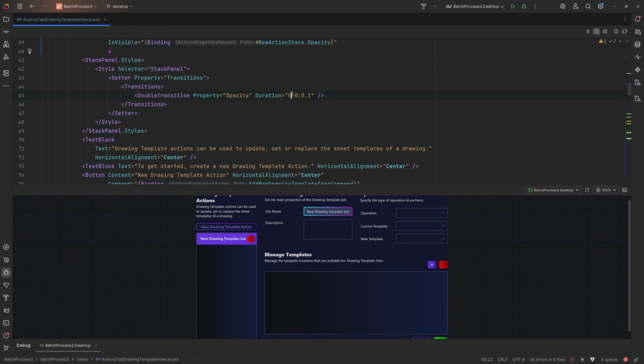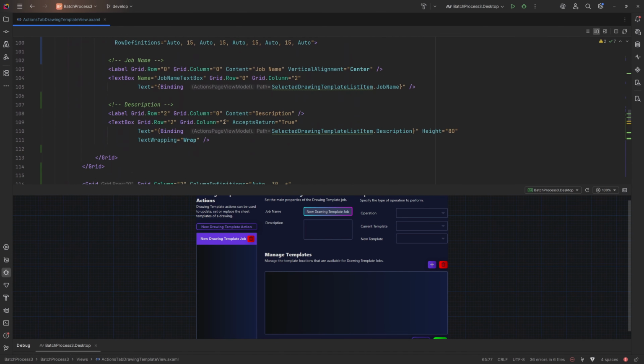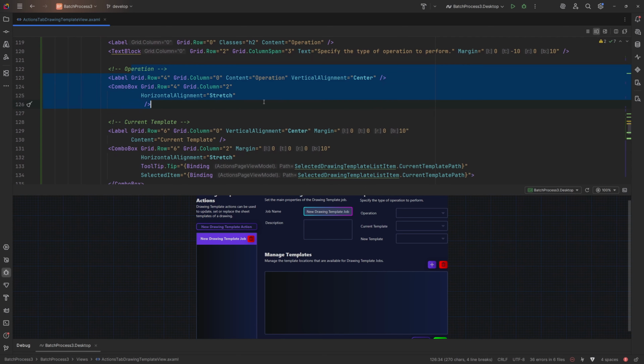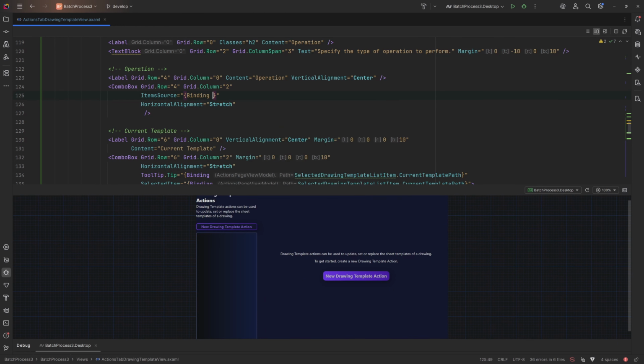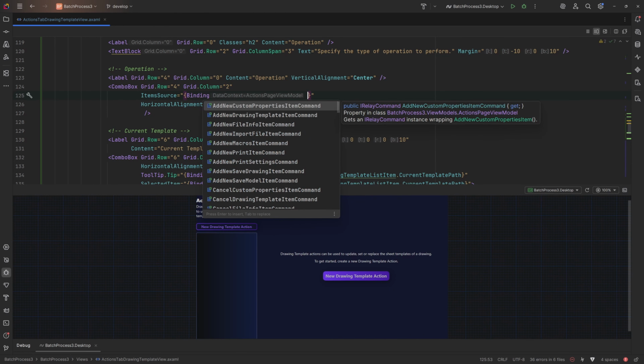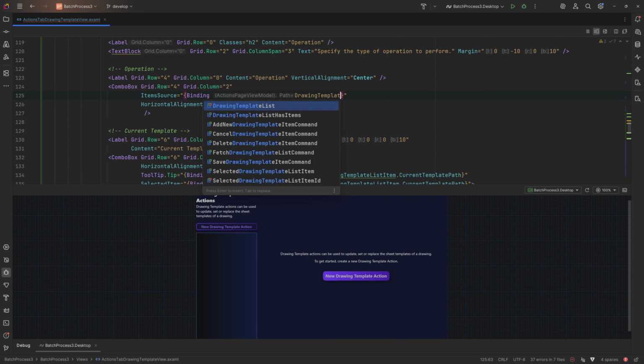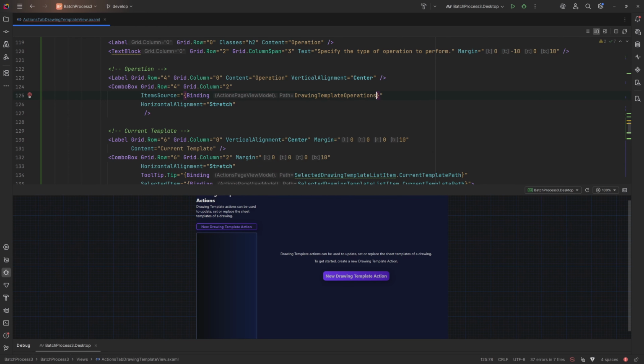So now onto the operation. Let's scroll down, and I've put the operation here. We need to bind the combo box to an actual operation, and I don't believe we have it yet. So we'll have an item source. We're binding to the actions page view model. So we'd want drawing template operations. No, we don't have anything.